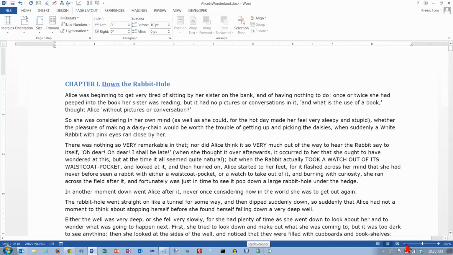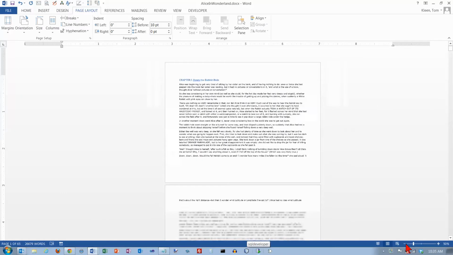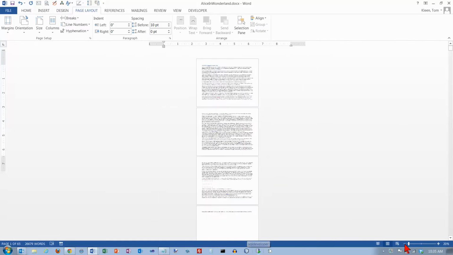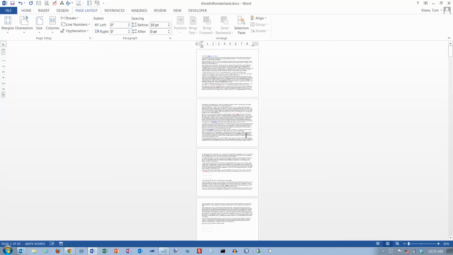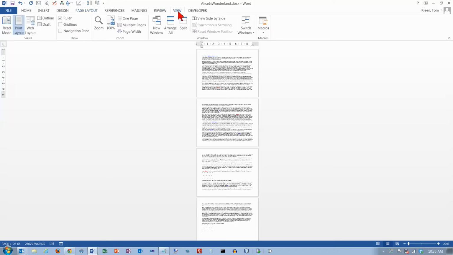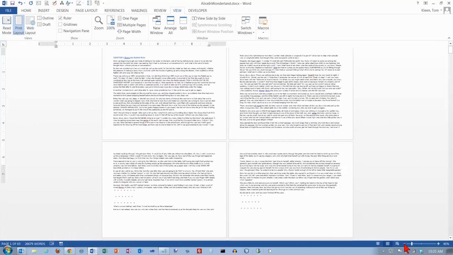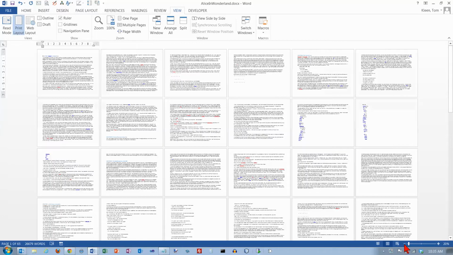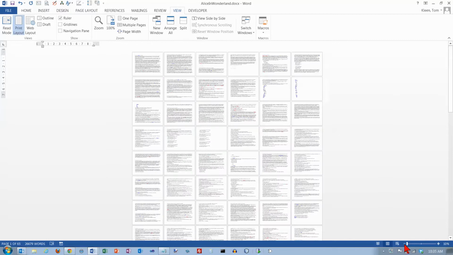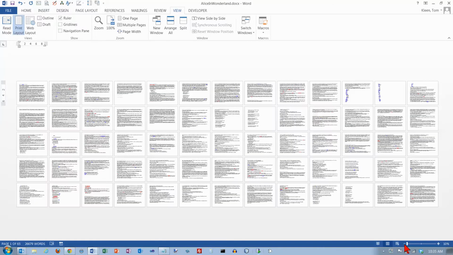And just to see what it looks like here, we're going to zoom way down. If we want to see multiple pages here, which I do, we have to go to our View tab and turn on multiple pages. It just increased the zoom on me, so I'm going to zoom down again, and you can see that your entire document is in landscape.